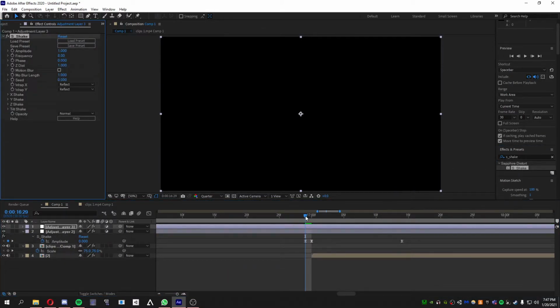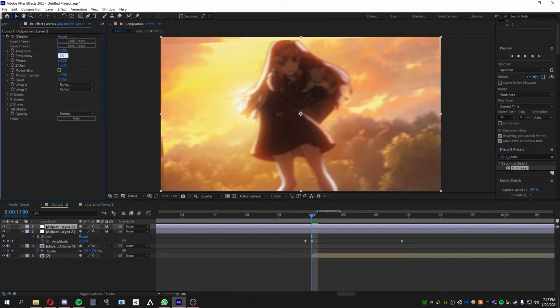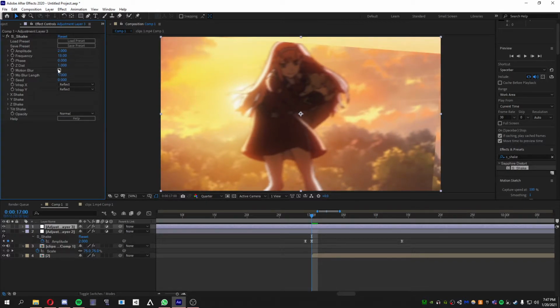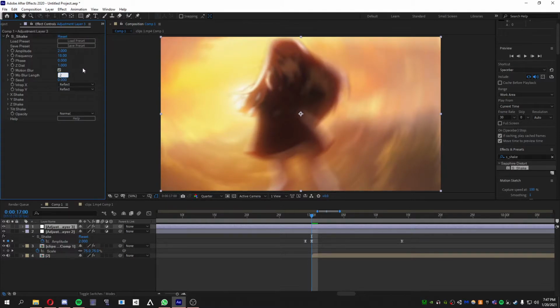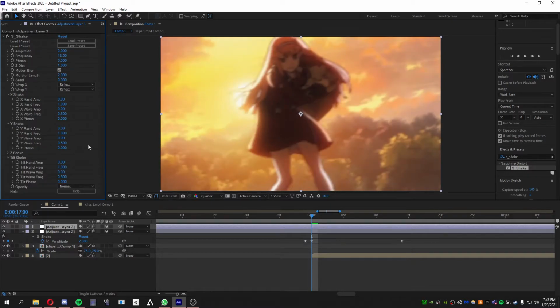Now I'll show you some basic XY shakes. So again, you add a shake. And this one's kind of way different. For this one, you want to have amplitude at like 2. I usually do frequency at around 18 to 20. Add motion blur, make the motion blur length 2. Get rid of X shake, get rid of Y shake, and get rid of tilt shake.